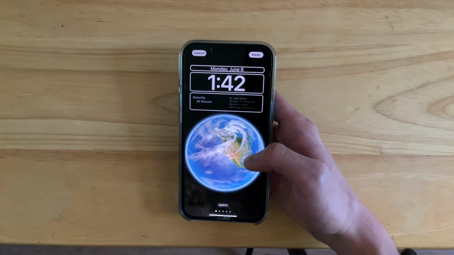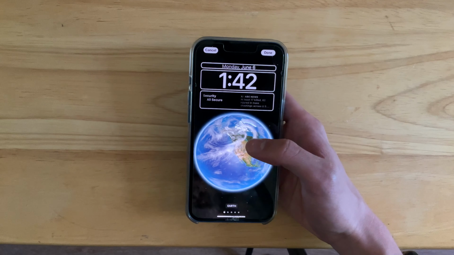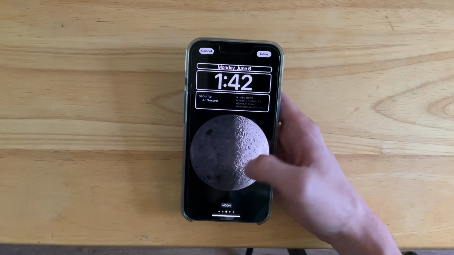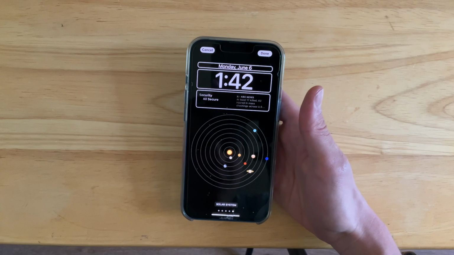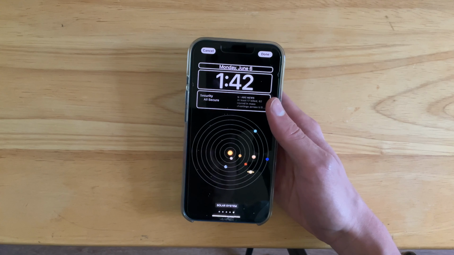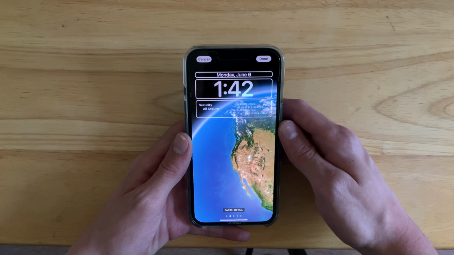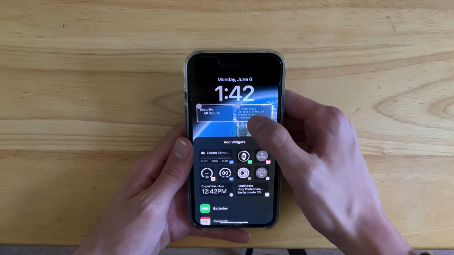I really like it. So this is one of the first looks at the new lock screens that you can set with iOS 16. We have an Earth one, and we can also change it to the moon or even the solar system if we wanted to. This seems like it was ported directly from watchOS. My favorite one is probably the Earth, and it looks like we can also change our widgets here.